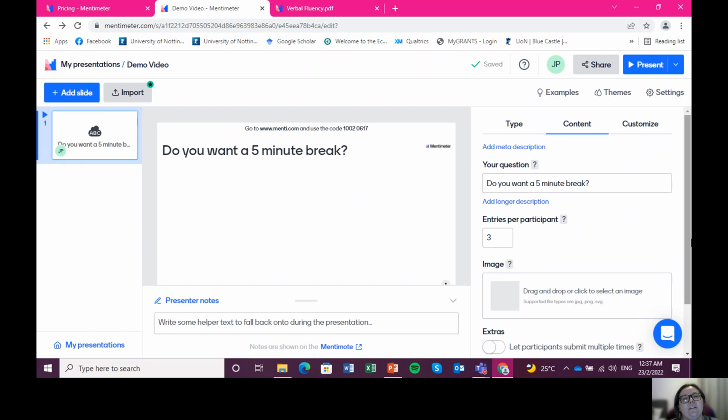So with the free account, it is fairly easy to use. I find it a little bit easier to use compared to something like Socrative. So that's why I started off using Mentimeter, because I found it a little bit user-friendly. So that was my quick whistle-stop tour of how you could potentially use Mentimeter in your classes, and I hope that was useful.